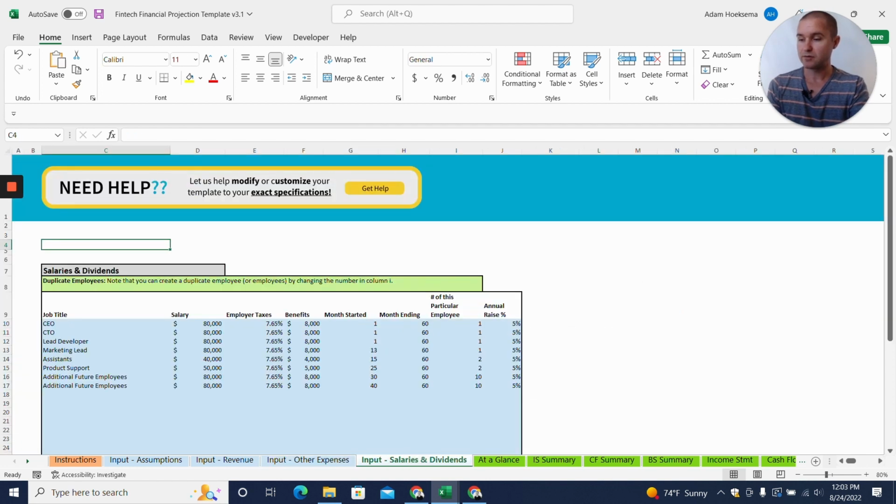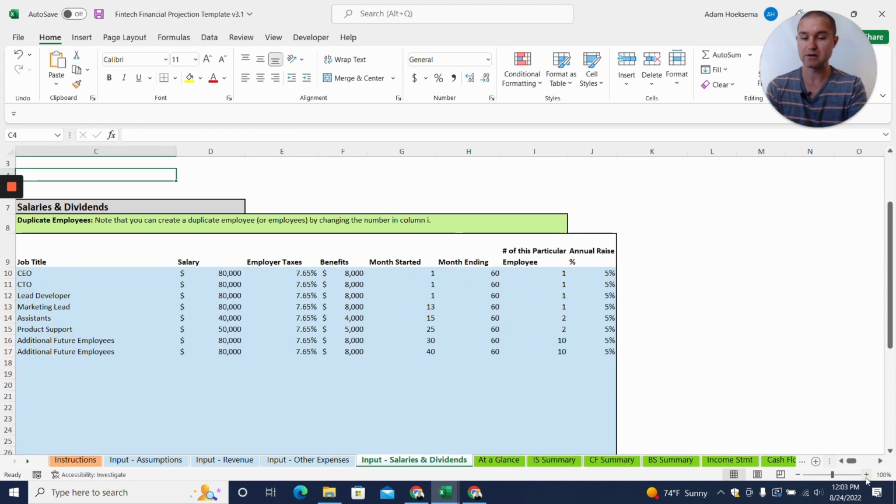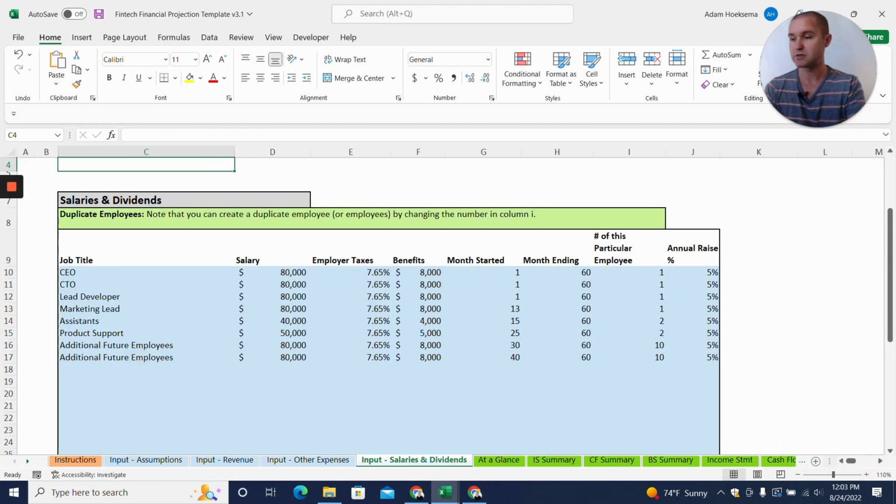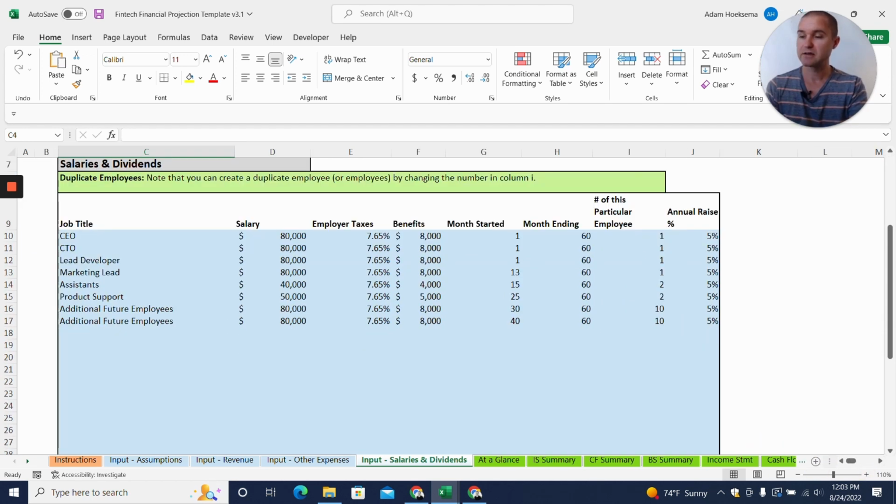All right, and now the last input tab here is our salaries tab. And so you'll be able to enter in specific salary positions, their salary, their employer side of it, their taxes, benefits, and then what month they're going to start. So you can stagger these employees over time. And you can also add multiple of any particular employee.